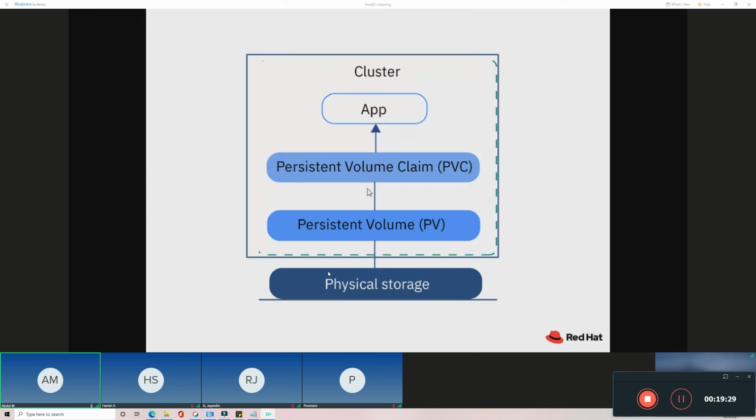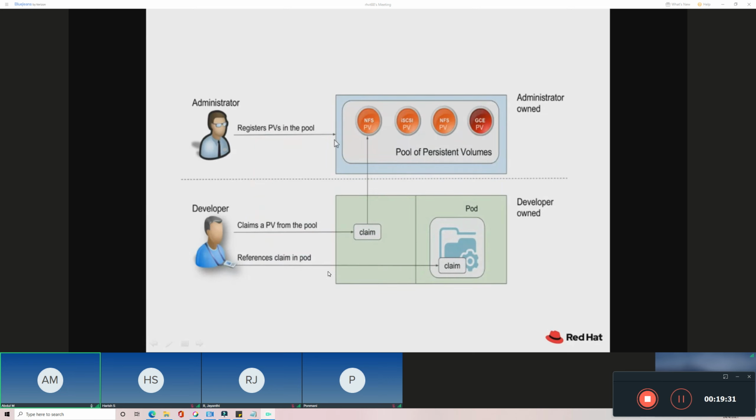To bridge this gap, we have PV and PVC. The administrator creates something called a PV, out of any storage technology, whether it's NFS or iSCSI. The developer raises a request because he wants to provision storage for his application, say 1 GB. The request goes to the administrator, who looks for the optimal storage available, creates 1 GB of storage and provisions it back to the developer.